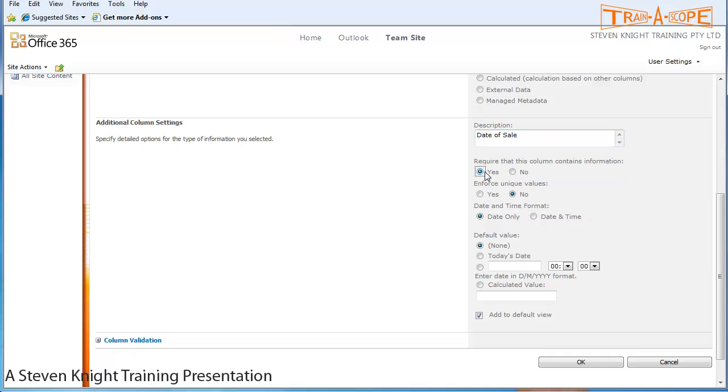And yes, we do want this to be required. It's kind of going to be necessary. So we do want it to be required. I want it to default to today's date. It'll use your standard SharePoint regional settings for how to display the date, but we want that to display today's date. We're not really too worried up here about date and time.